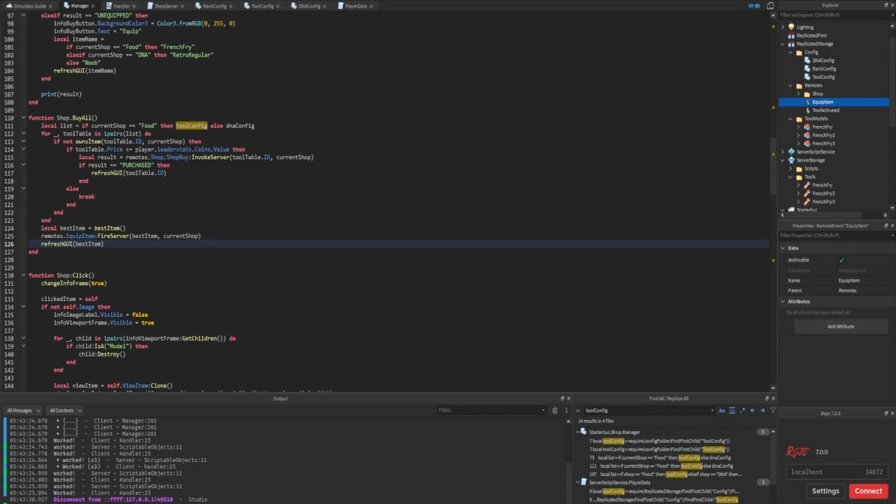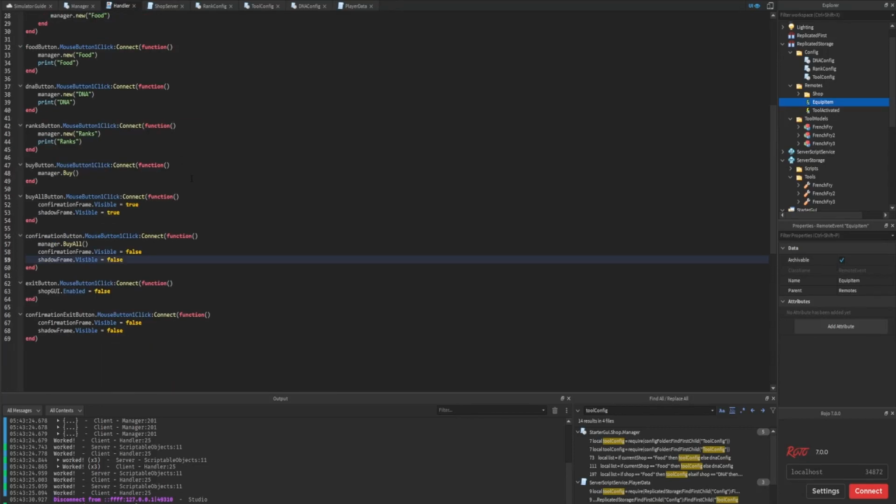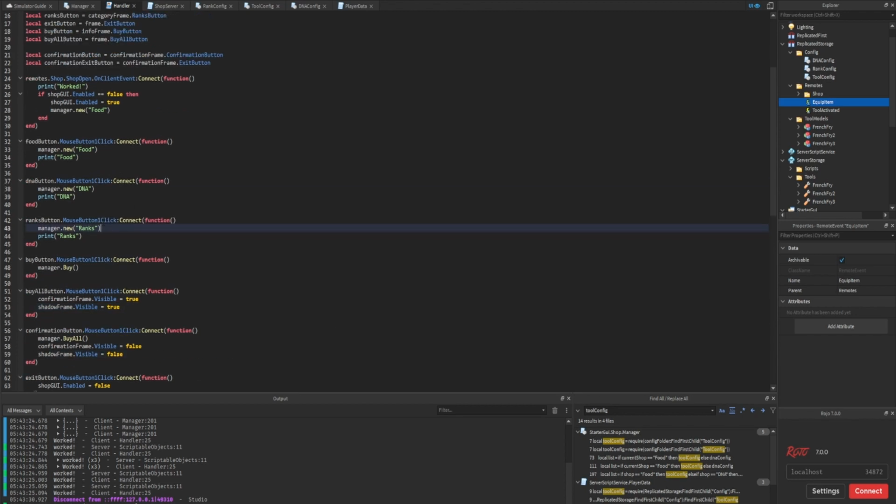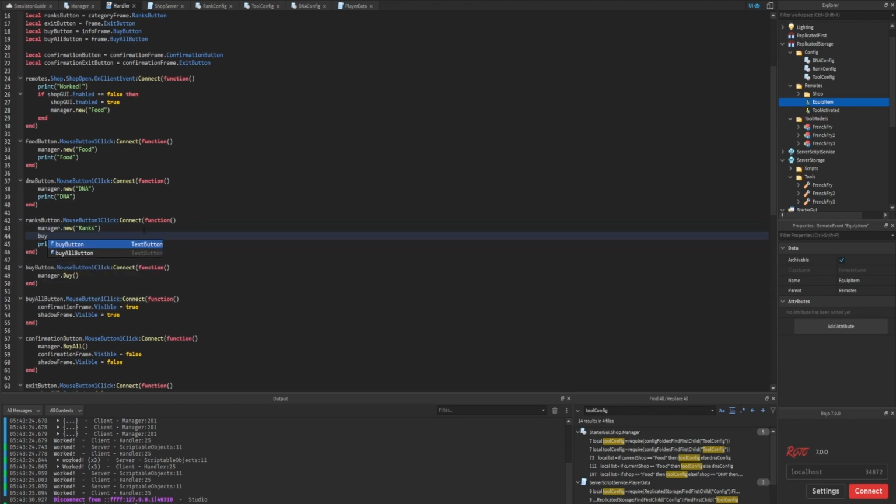So now that's done, we now want to hide the buy all button in the rank shop. So let's go inside of the handler and look at when we actually click the ranks button. We can see right here, this is where we actually go and switch over to the rank shop. What we're going to do is when we click this button, we're actually going to set the buy all button, the visibility of it, to false.